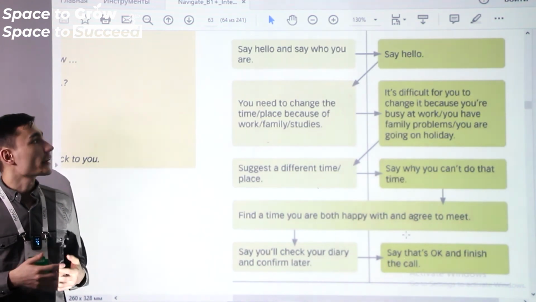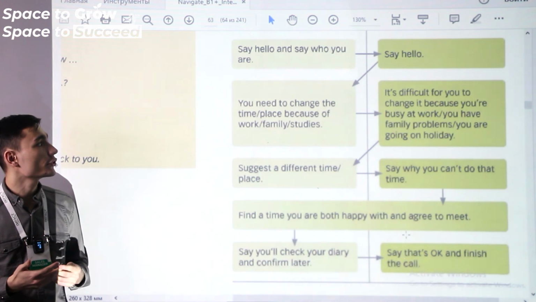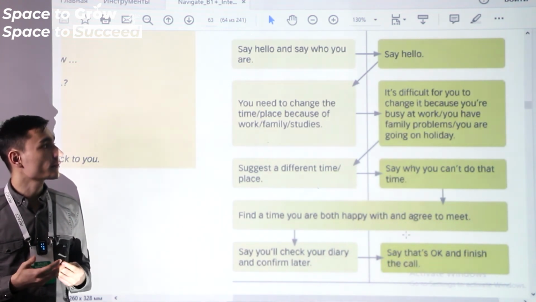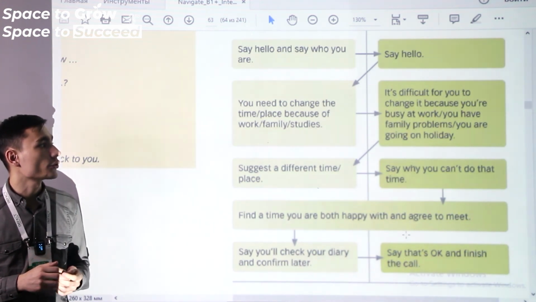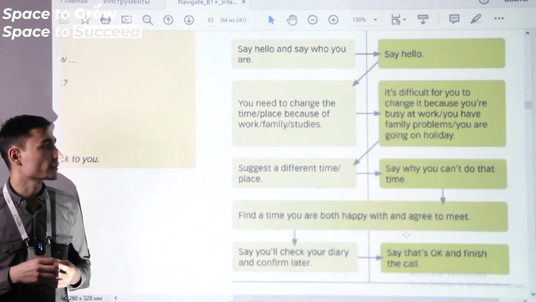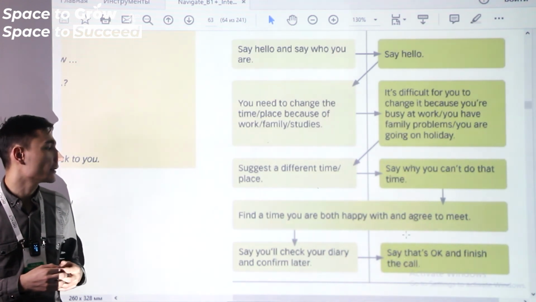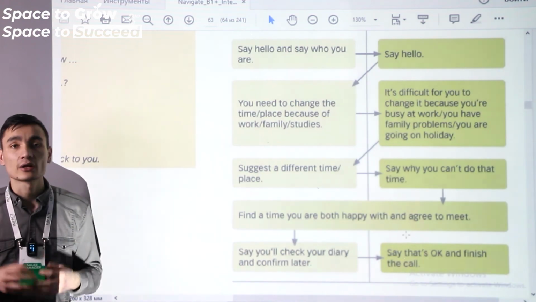And as you see here, the basic structure is say hello and say who you are. You need to change the time, place because of work, family, studies. It's difficult for you to change it because you are busy at work, you have family problems, you're going on holiday. Suggest a different time and place. Say why you can't do that time. And find a time you are both happy with and agree to meet. And say you will check your diary and confirm later. Say that's okay and finish the call.